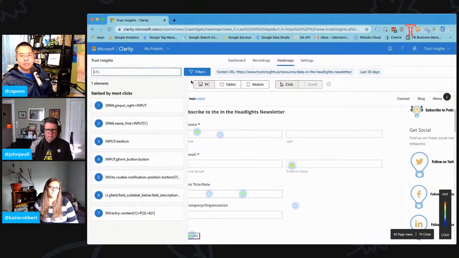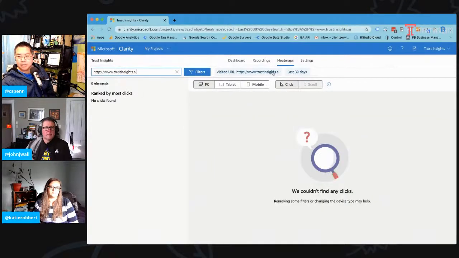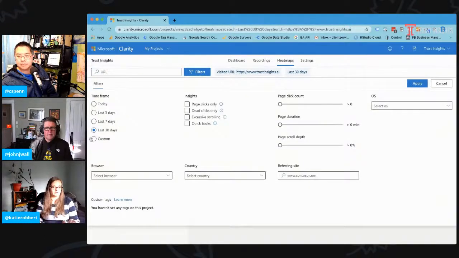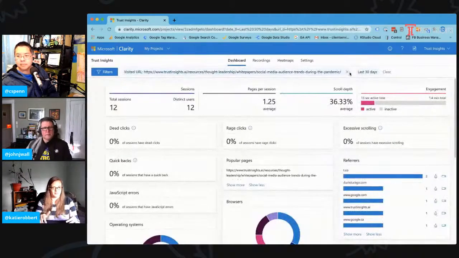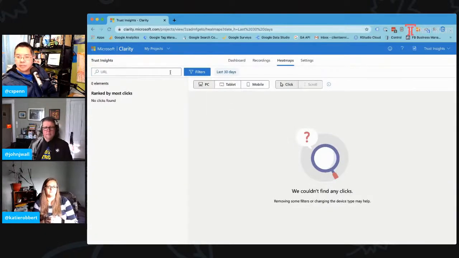Let's do another example. Let's go and just do the good old, go straight to the home page here. Oops, couldn't find anything. So a rage click is either something looks like a link and it's not, and people just keep clicking and nothing happens, or it's a broken widget on your site or something like that, that is essentially making people angry when they keep clicking and nothing's happening. Right, exactly. Got it.